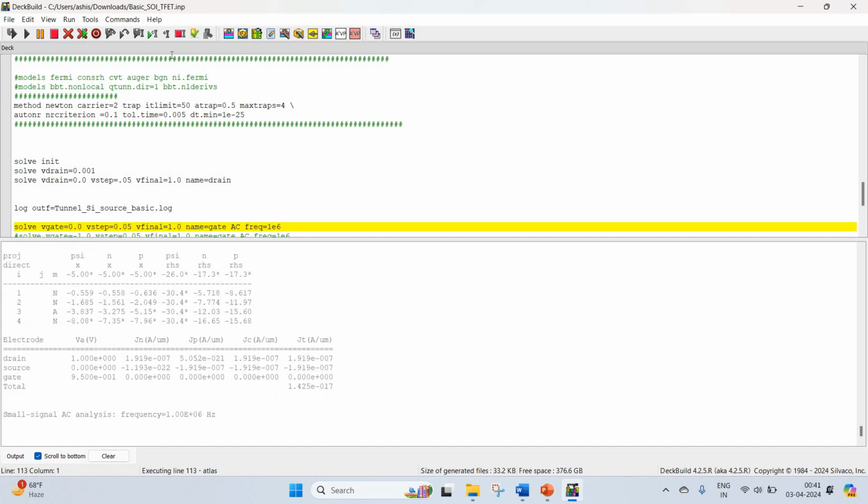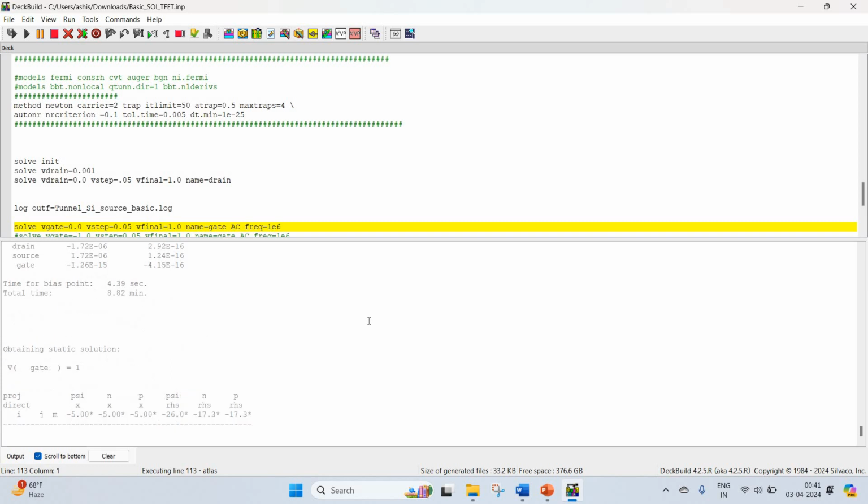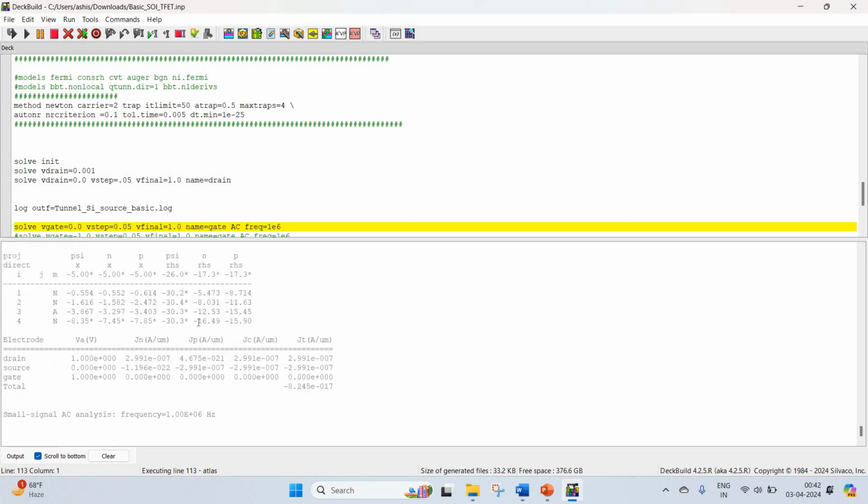Now we are going to finish our simulation. We will get results. Let's see what result values we are getting here. Now the last voltage we get is 1. This is the final gate voltage. Now let's check the result values.